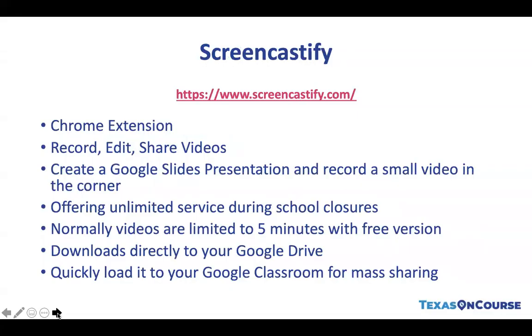So Screencastify is a Chrome extension, if you're a Google school, or you can also add it just to your Google Chrome account. It's a Google Chrome extension that you can use to record your screen and record a little video. You can edit and then push those videos out. Normally there is a yearly fee to use Screencastify, but for now, Screencastify has lifted that fee for educators in schools. So please have your tech department contact them if you have not already.